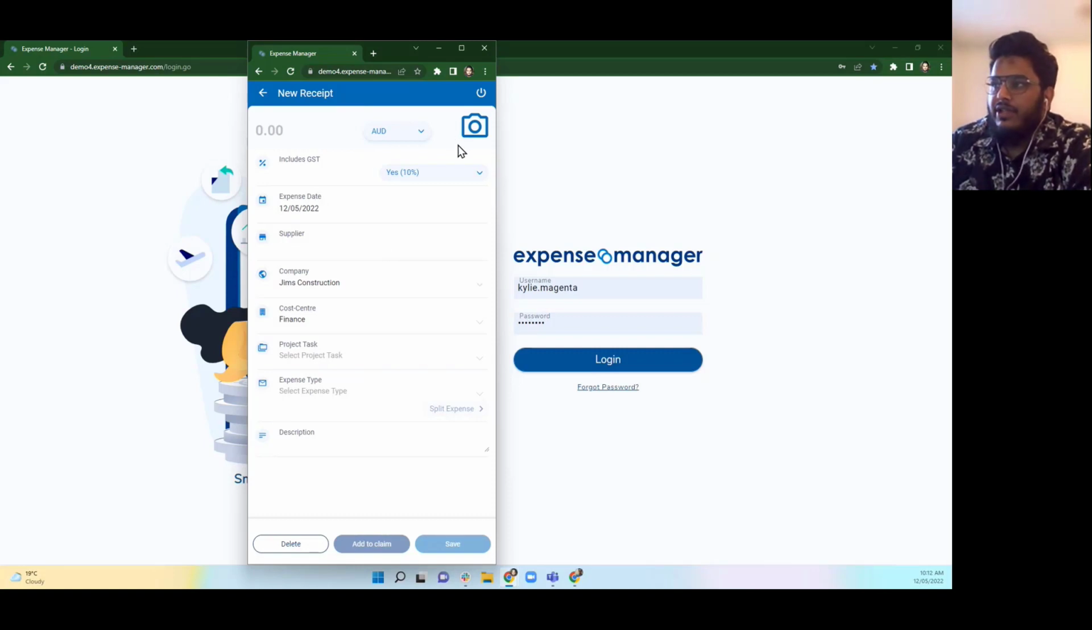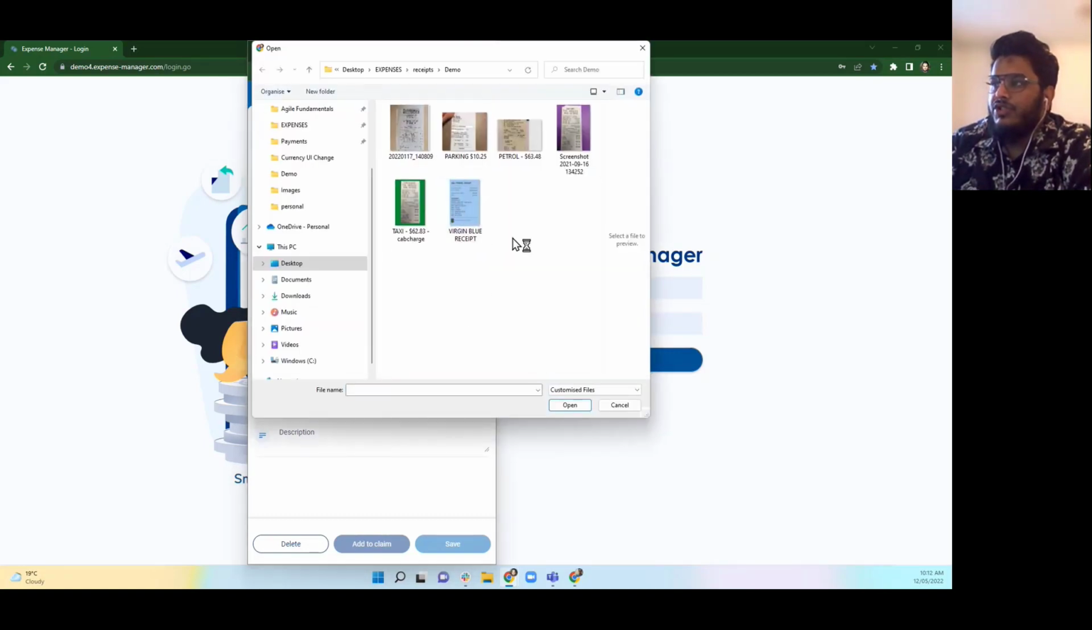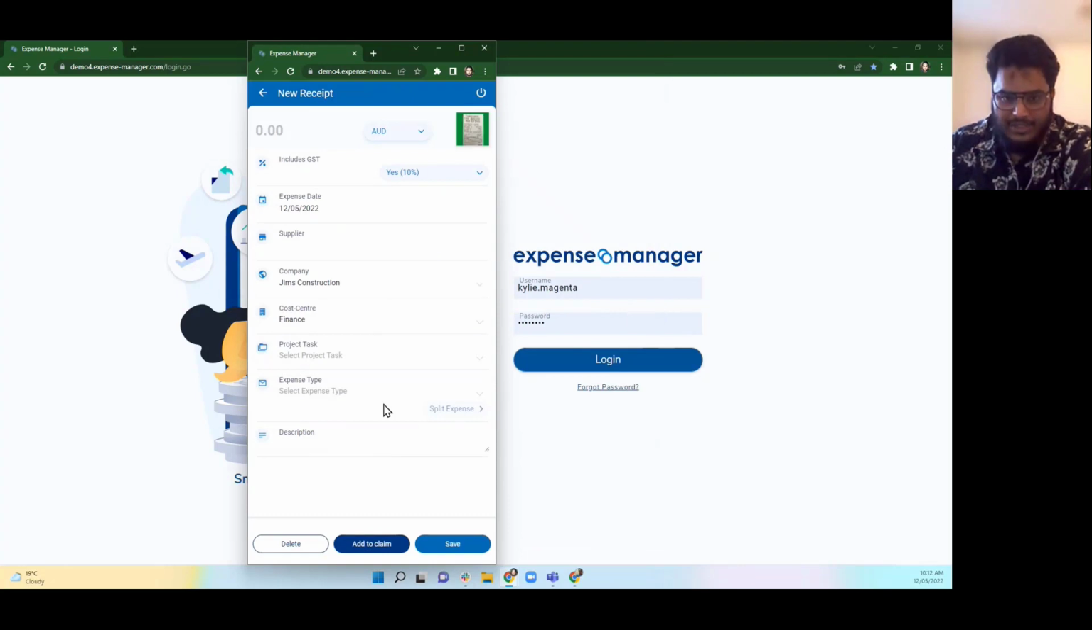So we'll go straight into the camera now. And from here, let's do a taxi cab charge 6283. Simply add that in. Obviously, as I said, this would be a picture you'd be taking on the phone. Now Kylie's added that image. Now that'll be scanned, picked up for these details, and that'll essentially scan as soon as I hit save.